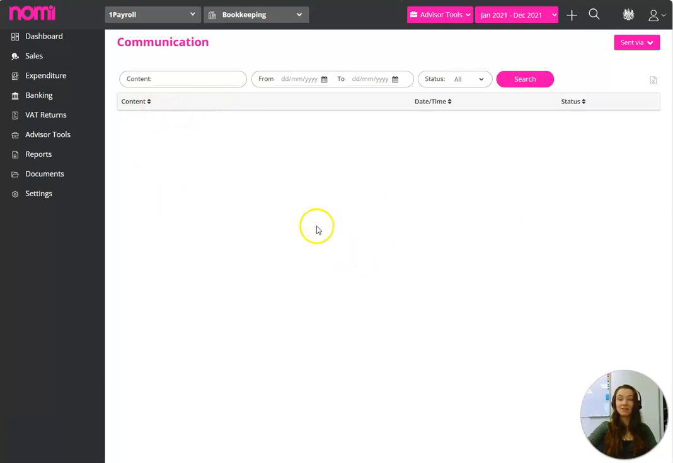And that's how you navigate and use the email logs in Nomi. This feature helps you track communications efficiently across different modules.